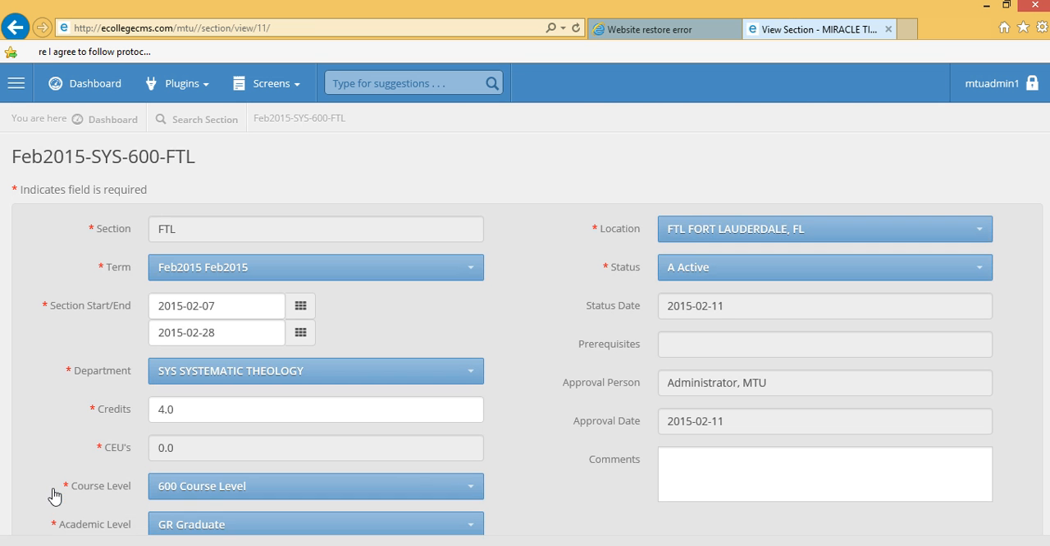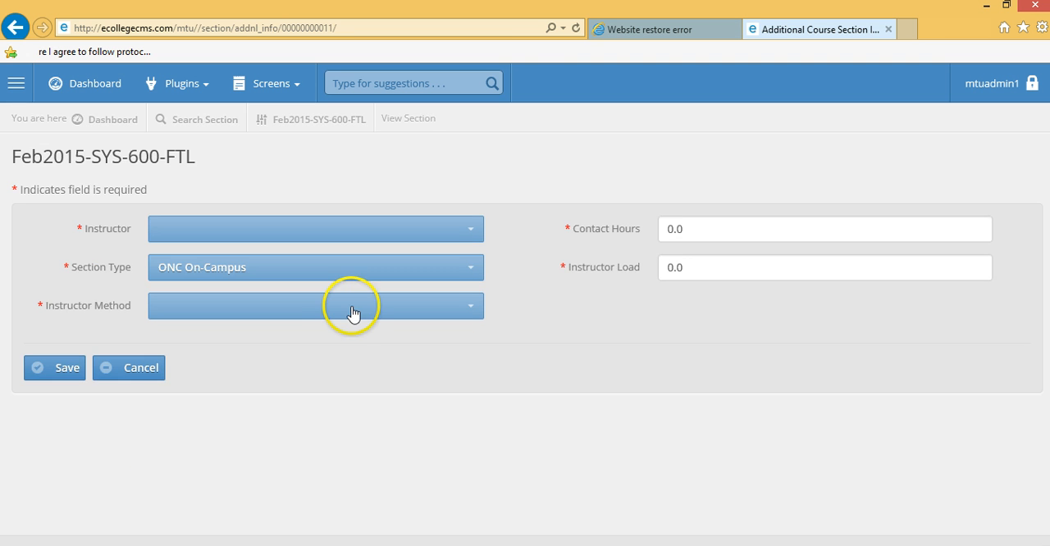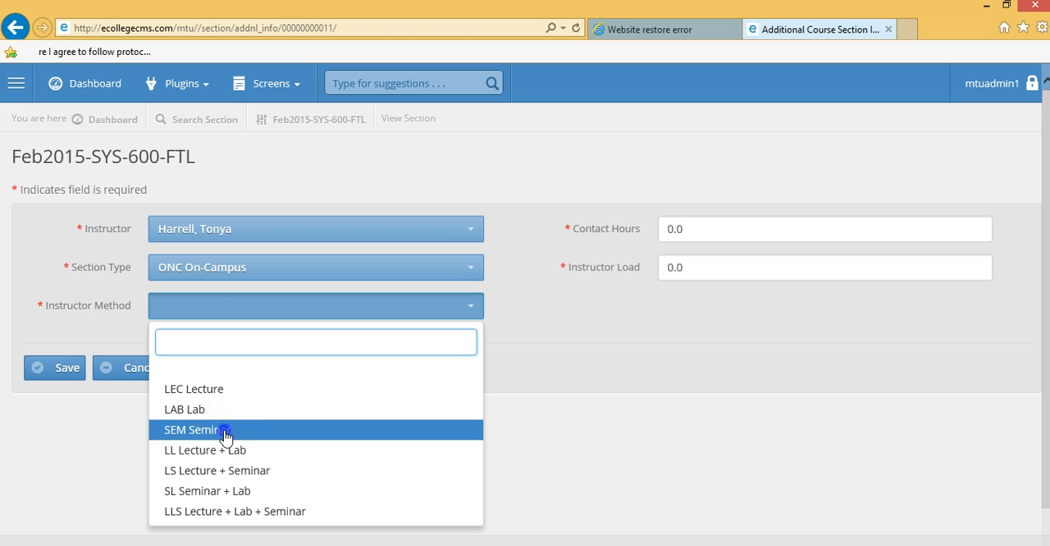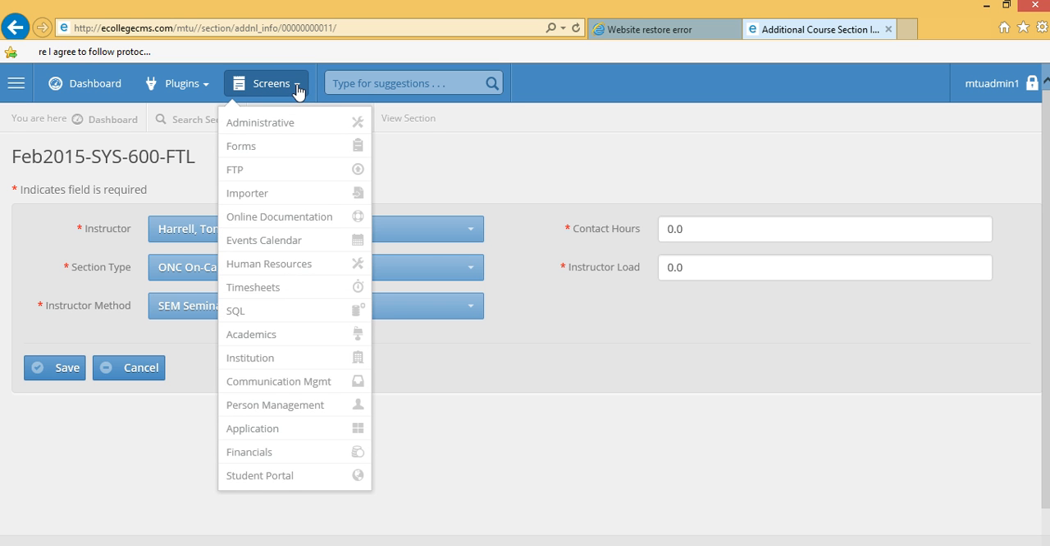Once you click save, now you need to assign the section to an instructor. So right here, click on additional information. We select instructor, and here we're saying seminar, and click save. The next step: now we have created the course, we have created the section that corresponds to the dates of February 7th to February 28th.